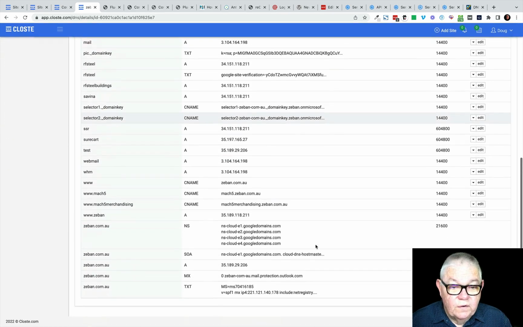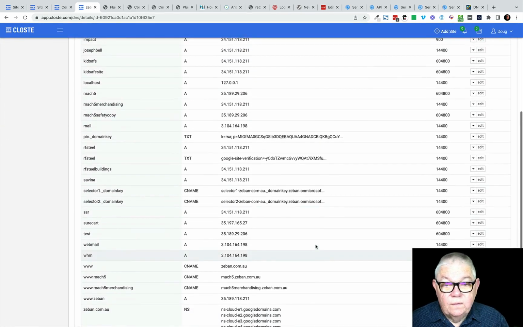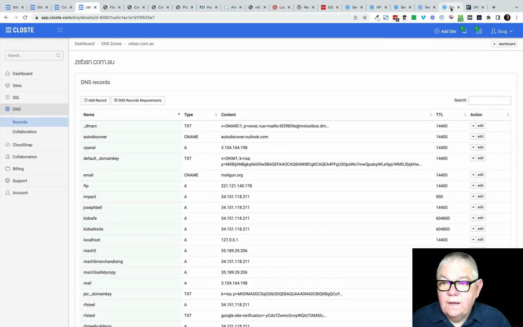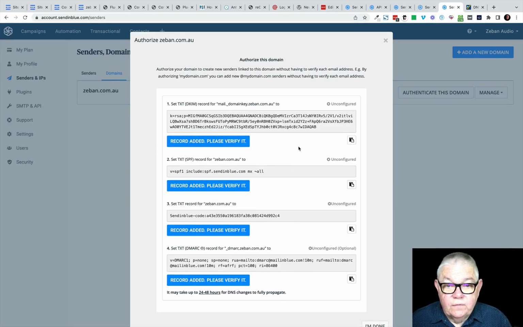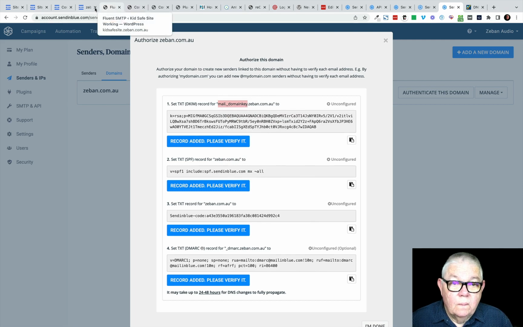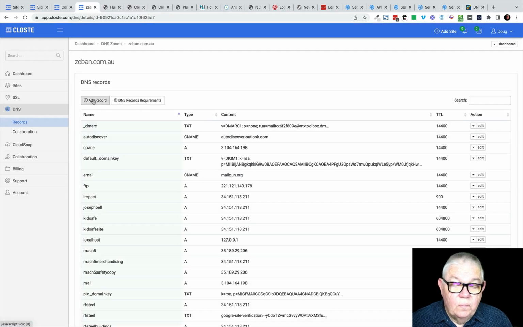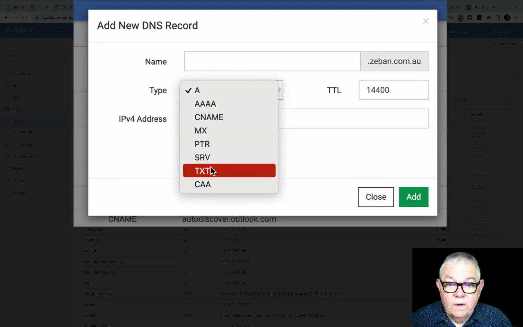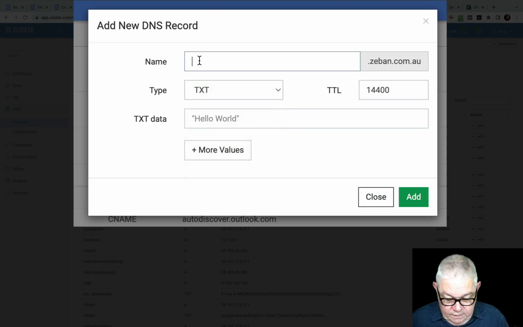Now, what we're going to do is to add 2 more records, or 4 more records, in fact. And here they are. So you have to copy this one, and this one is a text record. And there are 2 sides to every DNS record. One is what the record is for, and this is for mail._domainkey. So you have to copy that bit, add a new record, and it is a text record, and this bit goes in there.